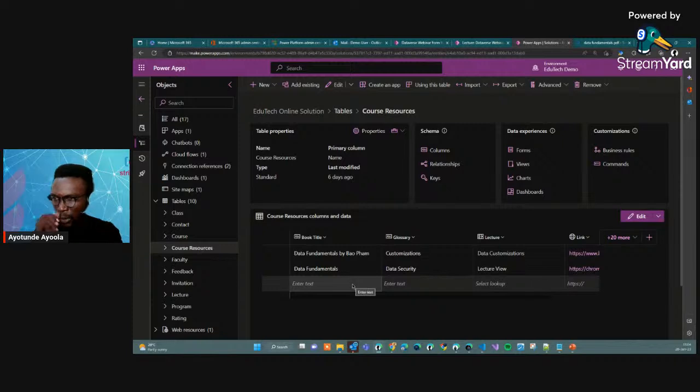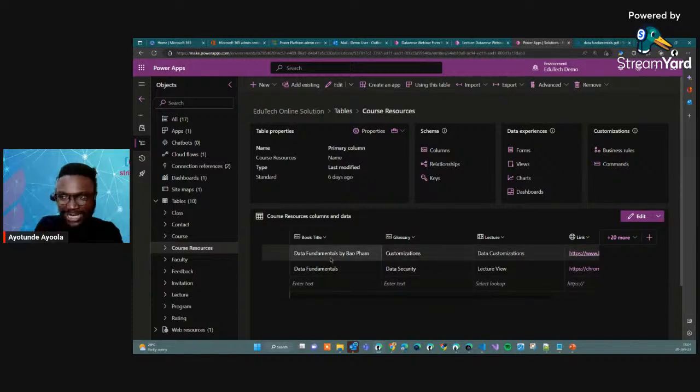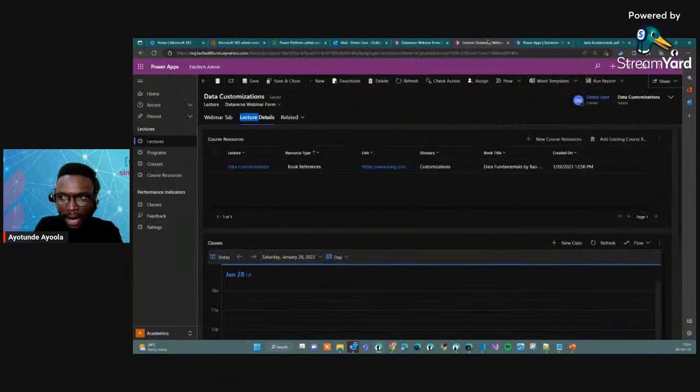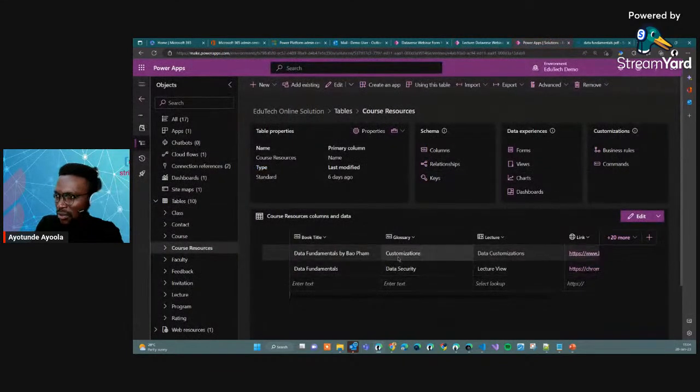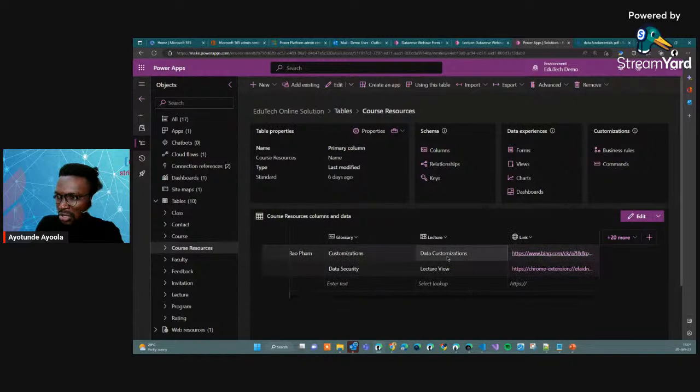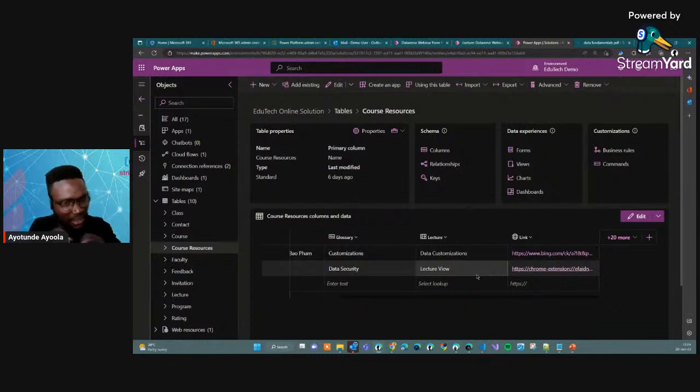Watch, let it load up. Beautiful. Can you see data fundamentals by Biofarm? Is that what we have? Data fundamentals by Biofarm. Seamless in database. And what else? Customizations, data customizations. We have the Bing link. Seamless. Can you see how information flows by using the simple form?